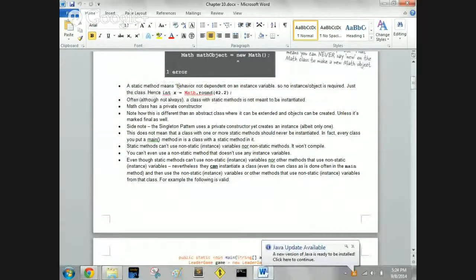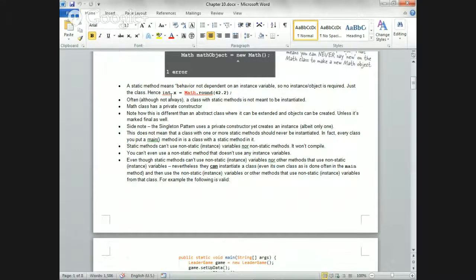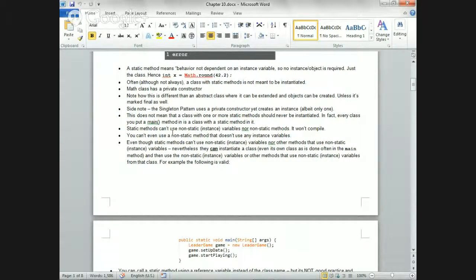So a static method means behavior that's not dependent on an instance variable. No instance object is required, just the class. That's why you do Math.round. Sometimes you want the whole class not to be instantiated. For example, Math is never instantiated. You never make an instance of Math. But sometimes you will have a static method while the rest of the class you do want to have an instance of.